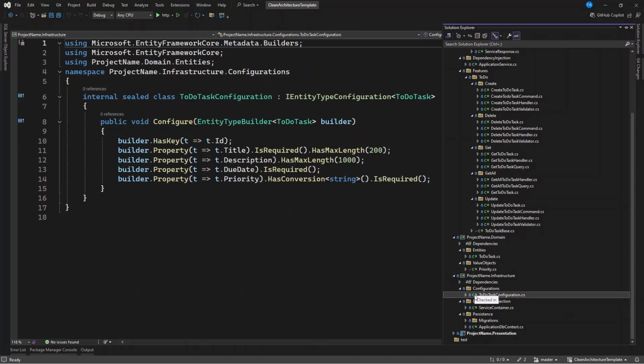Maybe you can also do that using this entity type configuration. So when you have two models, because currently I have only one entity, which is to do. Let's say I have two models, product and maybe category, and there's a relationship. You can configure that using this Fluent API pattern to work on it here.